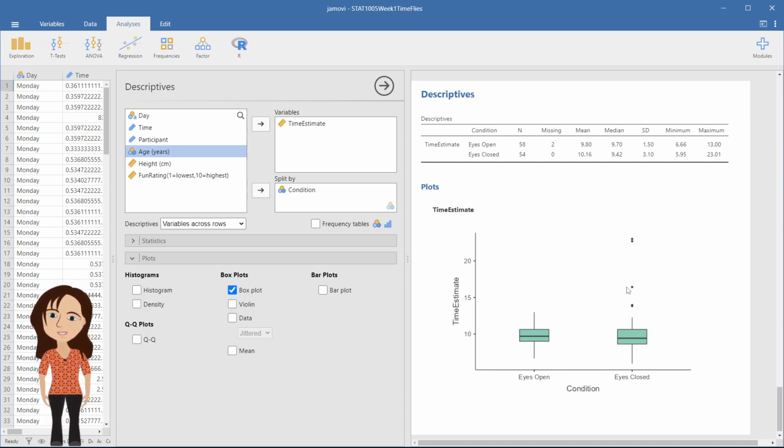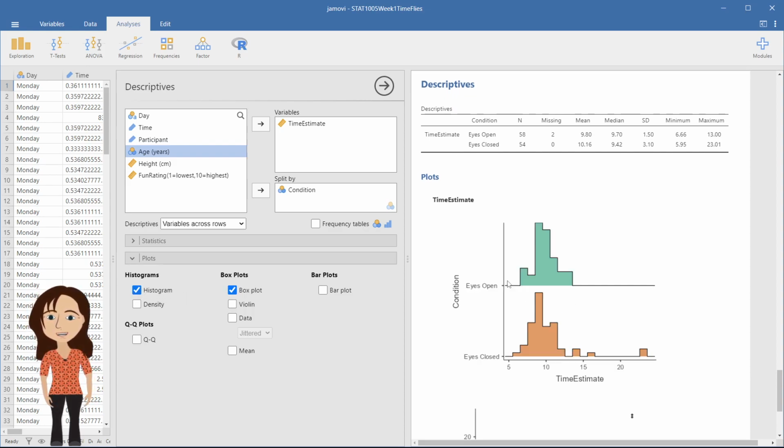But in general, you can't just delete data because it's messy. If this is an accurate representation of what happens when people have their eyes closed and they're estimating time, then we kind of need to know that. So I will leave them in. I'm just wondering what the histogram does. Oh, it does give us the two histograms.